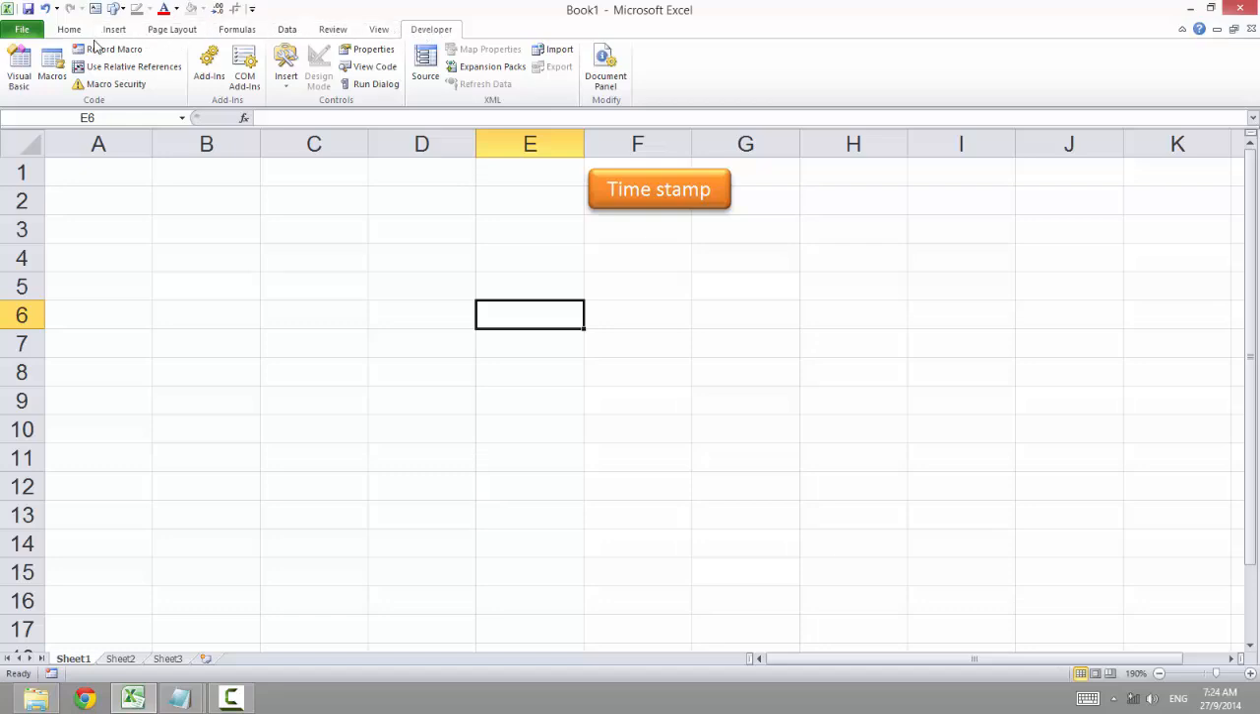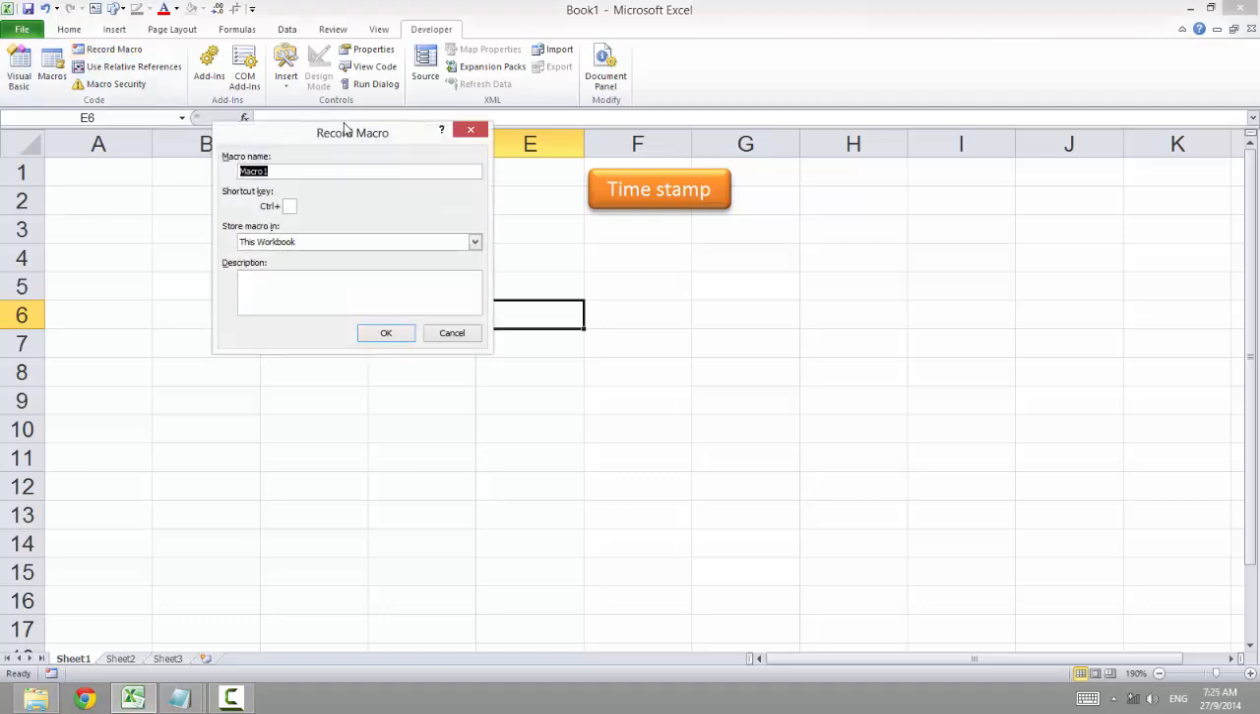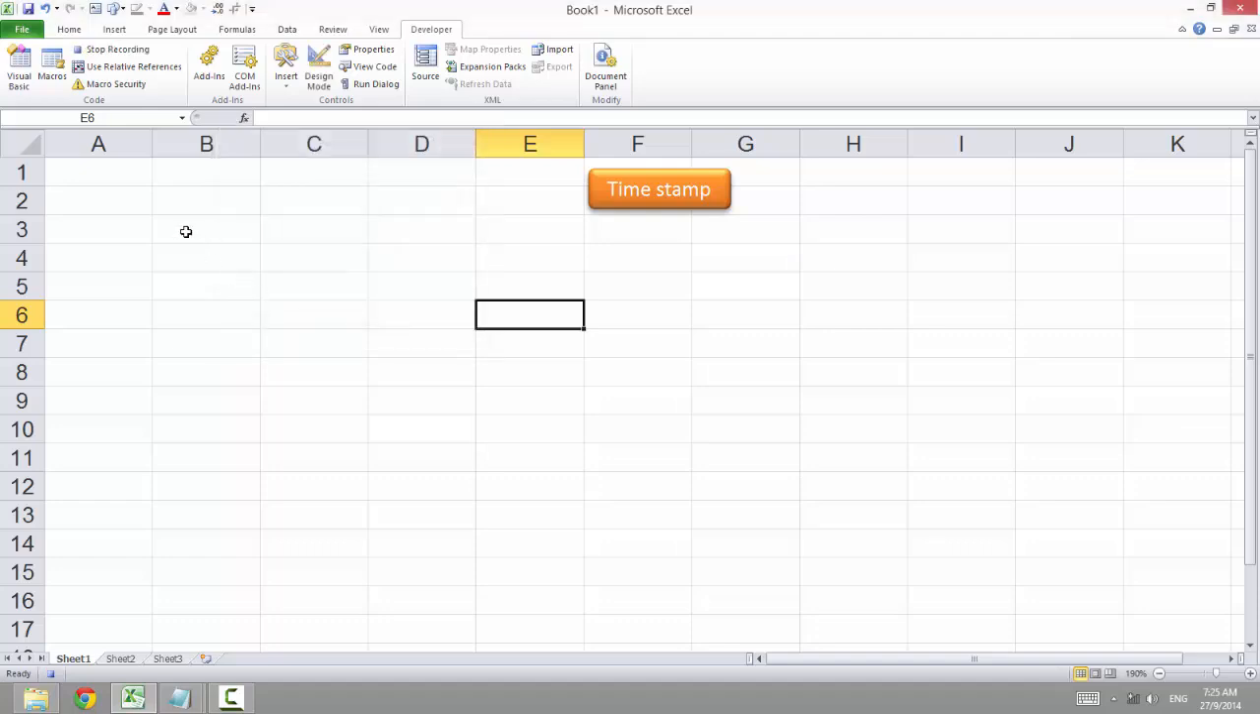The next thing is we're going to record a macro. So click on record macro. Give that a name. Just say timestamp. Then click OK. Now, it's just like recording a voice. Once you click the record button, Excel will record every task that you assign to it.